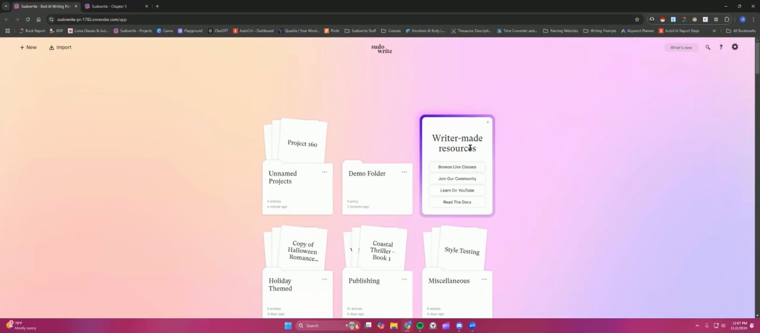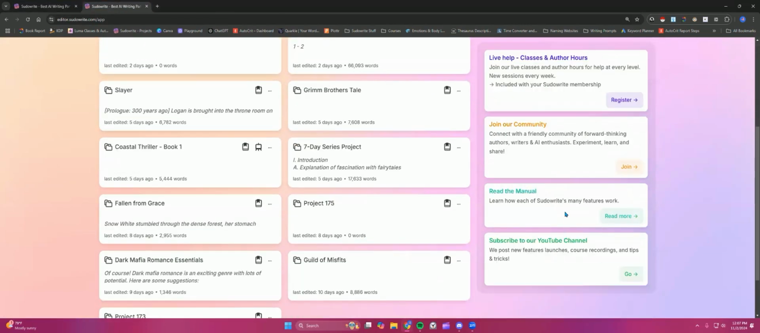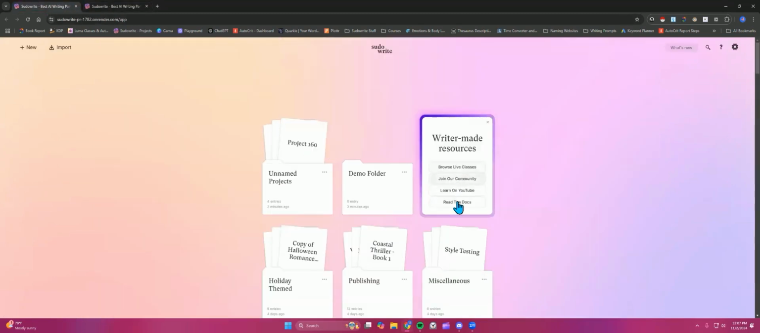This is the resources card, what used to be up on the side of Sudowrite. In fact, I'm going to show you right here, all of these. Instead, they are linked right here. You can actually close that out if you don't want it.